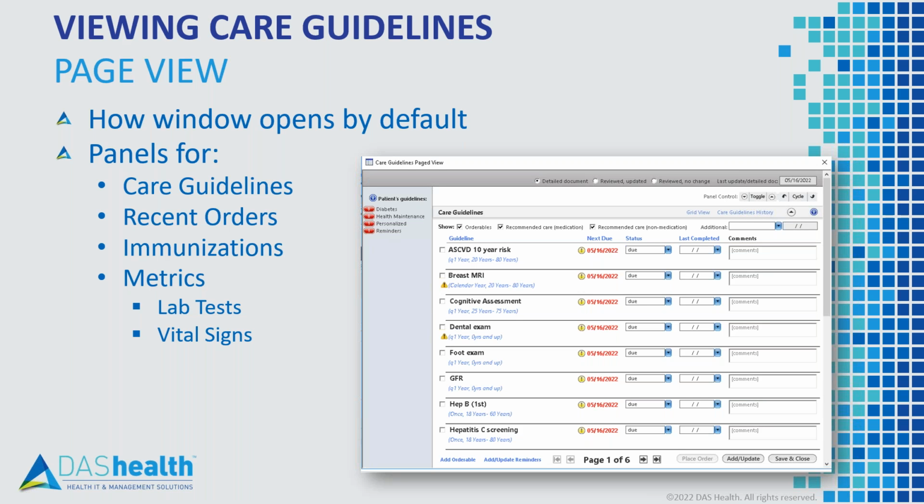Then we have panels set up. This is set up to mimic your normal template flow. The first one is obviously the star of the show, the care guidelines panel. That's going to show you all of the guidelines that are assigned to this particular patient. With the default view, it is going to show you those that are currently due first. So that's what we're seeing here, all these in red with the yellow exclamation points.